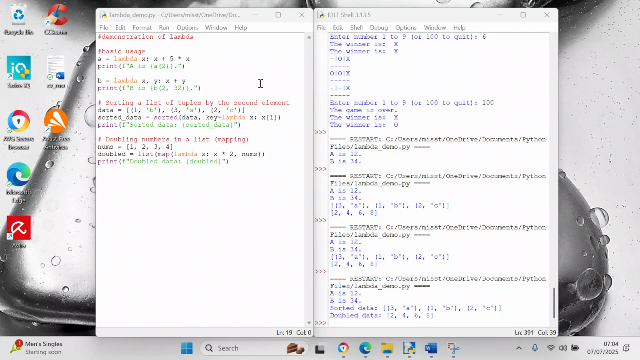So basically, I've written a program which is a demonstration of lambda. The first lambda function would be a basic usage. So A equals lambda x: x plus 5 times x. And it says you print A of 2, and then down here we've got the result. The output is A is 12, because 2 times 5 is 10, plus 2.